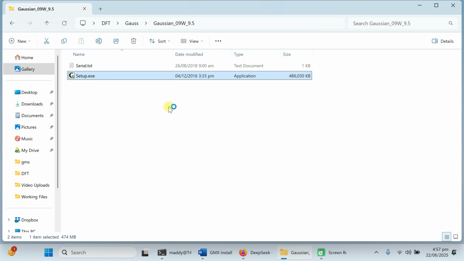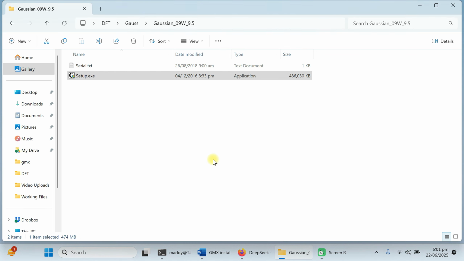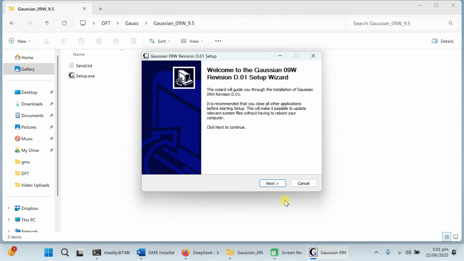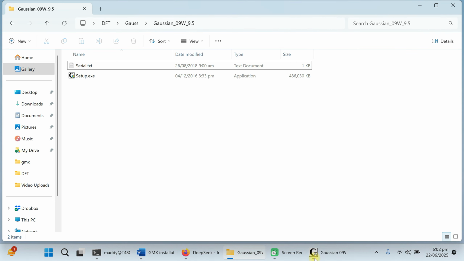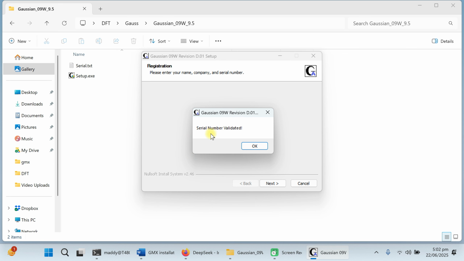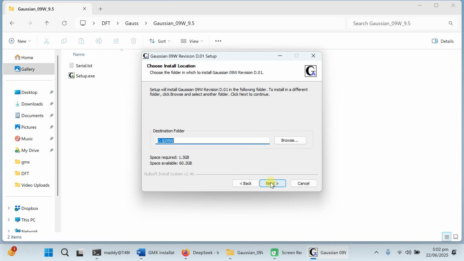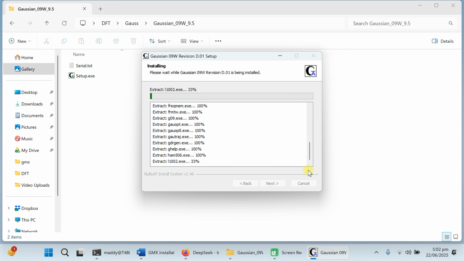We will just double click on the setup file. It is now starting the installation. Click on next. Then you can add your serial key and click on next. If your serial key is correct, it will give the option that the serial number is validated. Okay. And in these options, don't change anything. Click on next. It is the default folder. If you want to change it, you can, but next, install, and it is now installing the software.